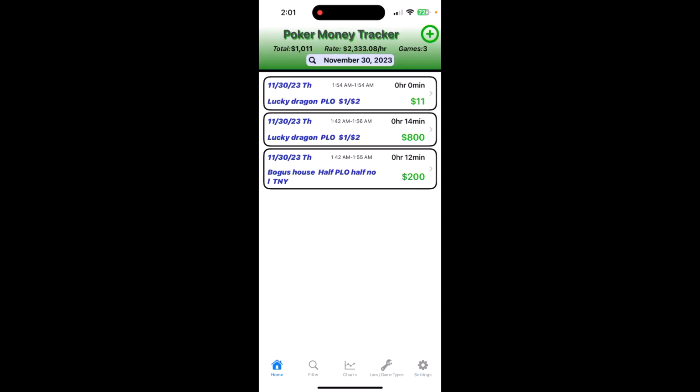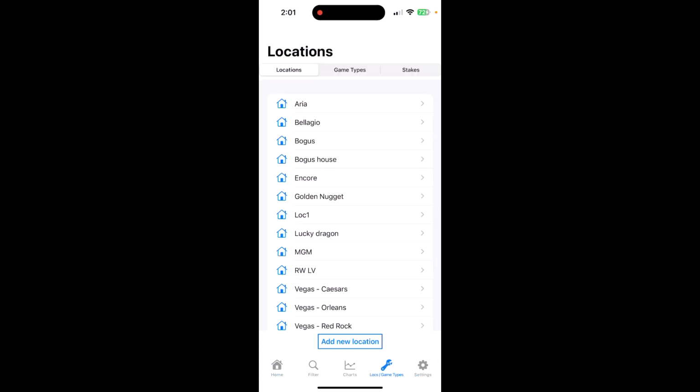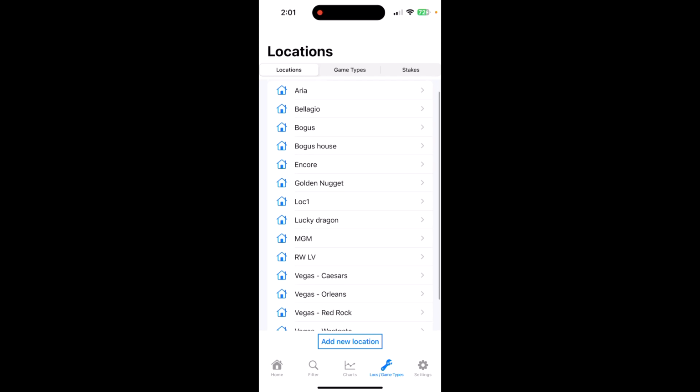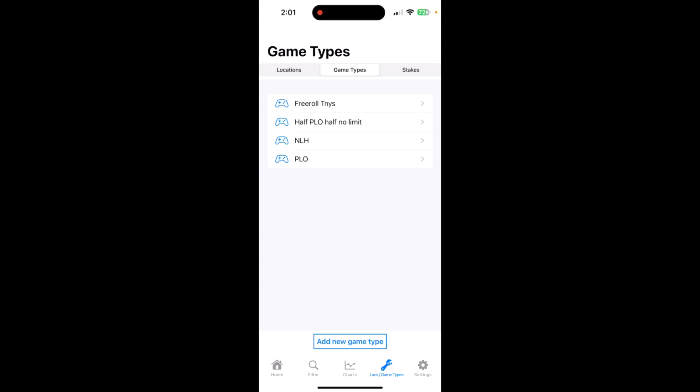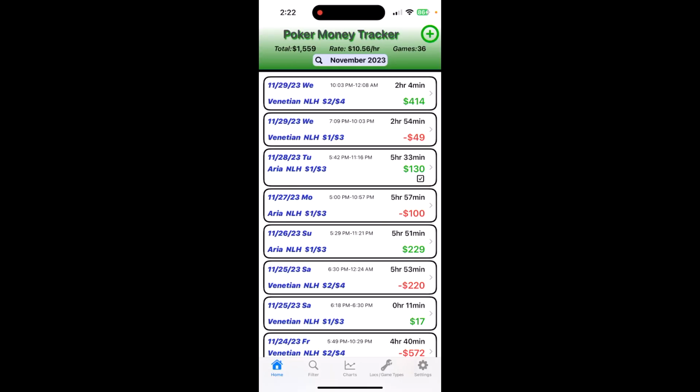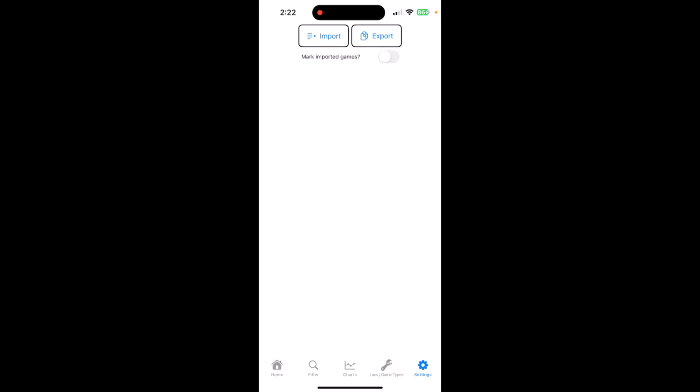Now when we look, the games are in there. And if we go back to here, you can see Bogus House is there and Lucky Dragon is there. And also the game type, half PLO, is also in there. Okay, the last thing I'm going to show you is this Mark Imported Games toggle. You probably want to turn this on every time you import, because what it's going to do is distinguish the new games from the old games because they're going to be marked.